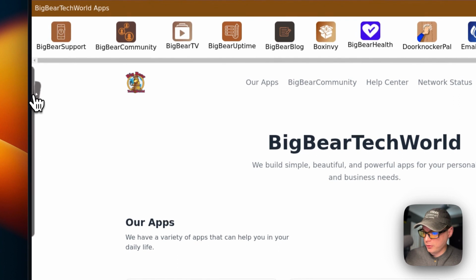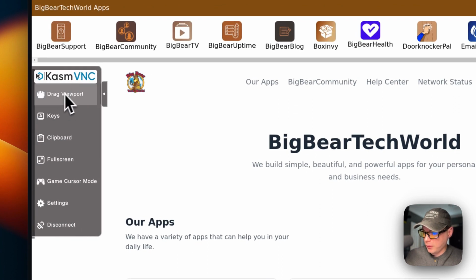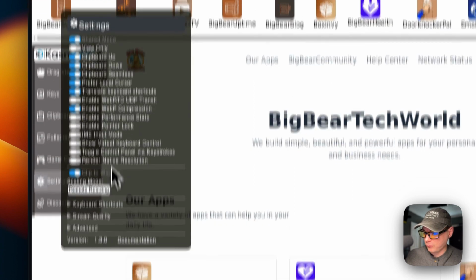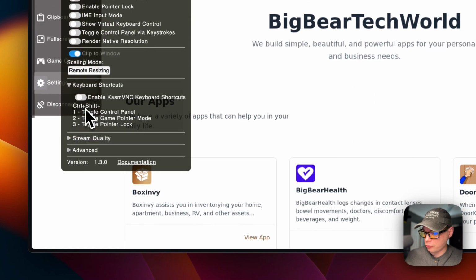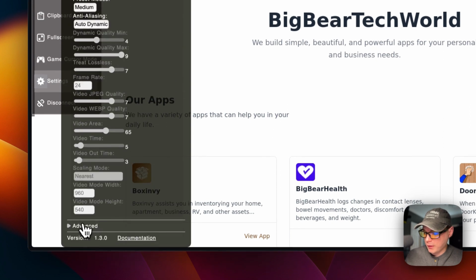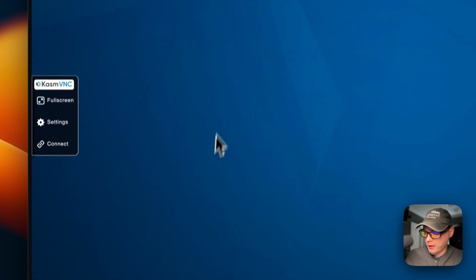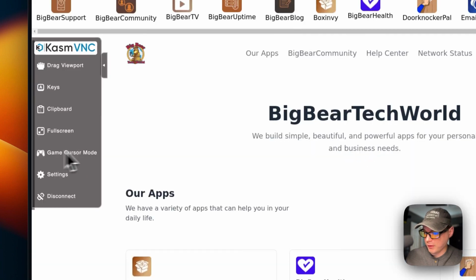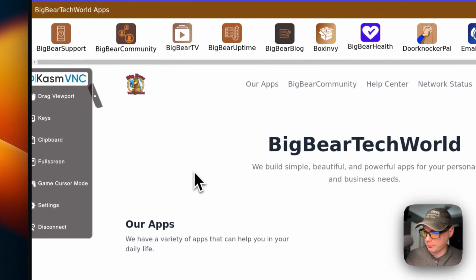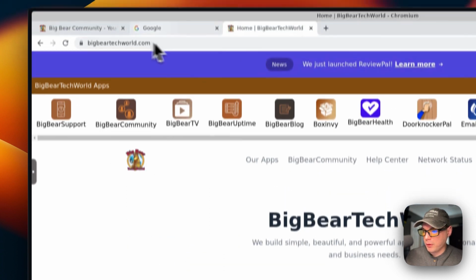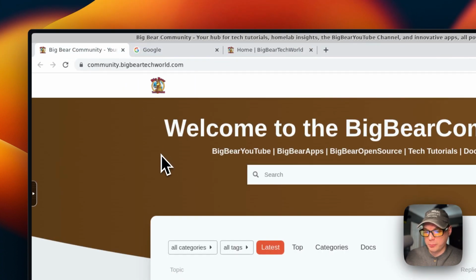You can go over here to the VNC options: drag viewport, keys, clipboard, full screen, game cursor, and the settings. You can also see your keyboard shortcuts, stream quality, and then advanced. You can completely disconnect from the VNC like that, and then you can connect right back up. So that's how to get Kasm Chromium working on Dockge.